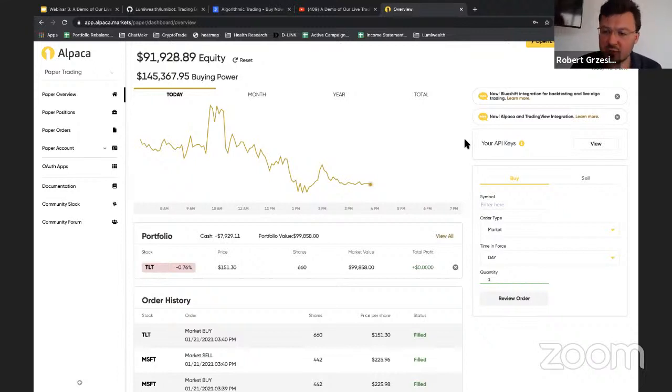Yeah, so LumiBot is open source. So if you'd like to mess around with LumiBot, definitely, it's open source. You can get it and you can start messing around with it for sure.